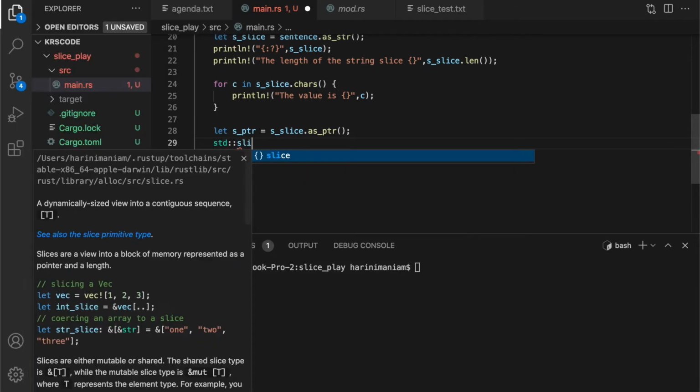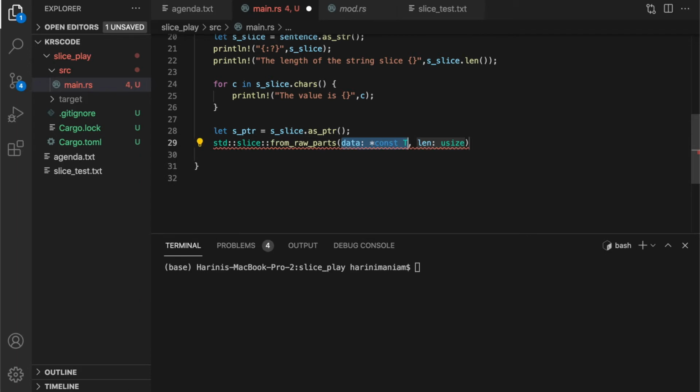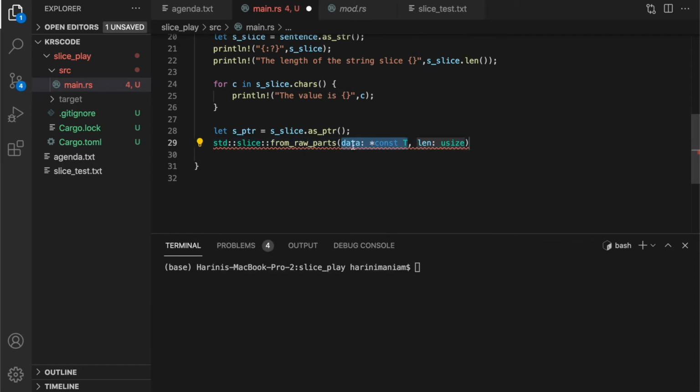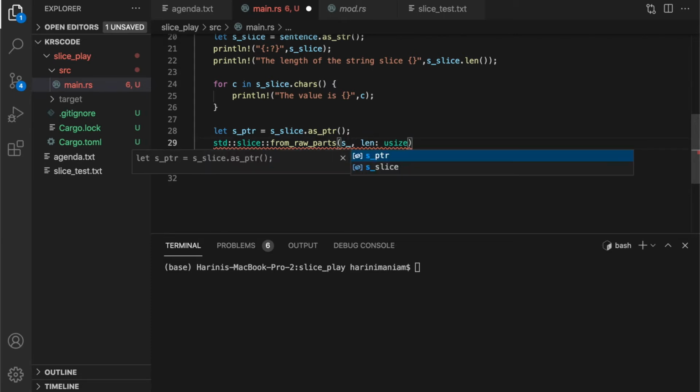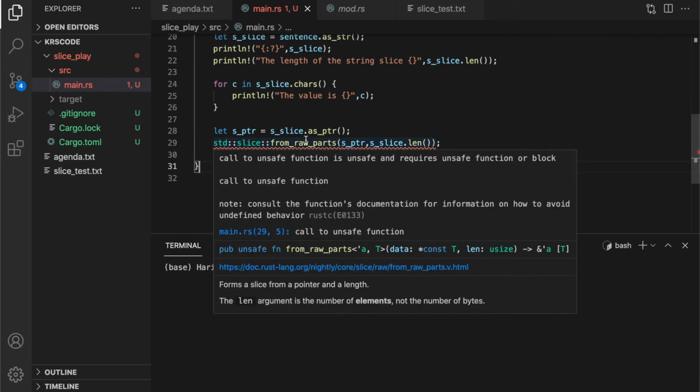Or rest again, make your life easy by using a method in std::slice, from_raw_parts. To this method you can pass this raw pointer, along with the size, and the size now is s_slice.len(). And this is the function definition for this.